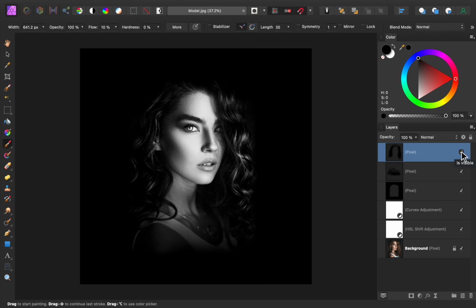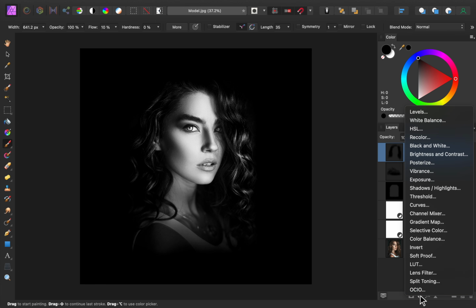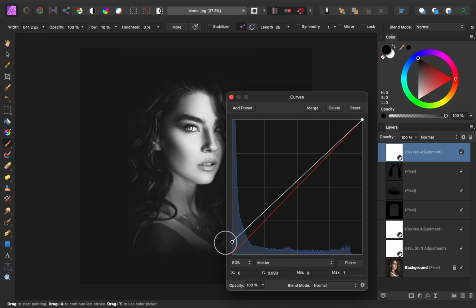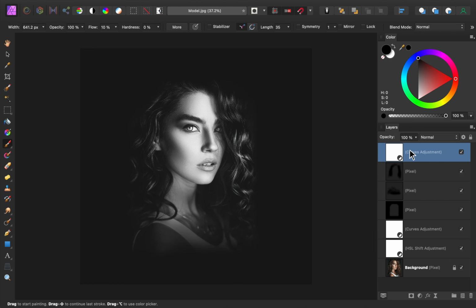Next, I want to give our photo a more moody look. To do this, we'll apply another curves adjustment. With this adjustment, we're going to bring the shadow node up. As we do so, you can see that the photo begins to turn gray because the darkest parts of the photo are being brightened. This step is totally optional, but I think adding gray gives the photo a nice sense of drama.